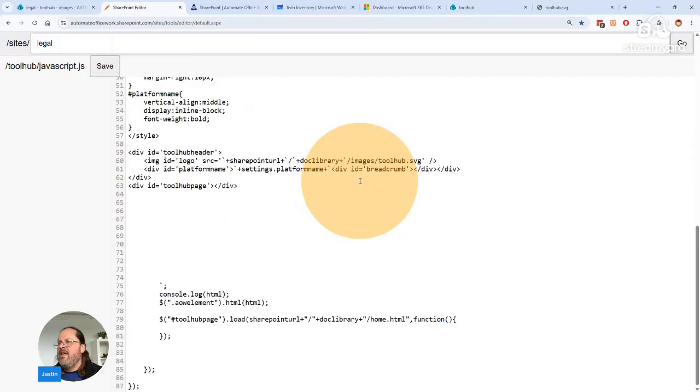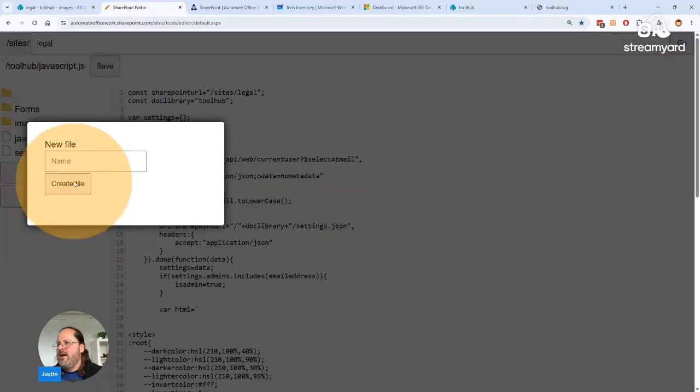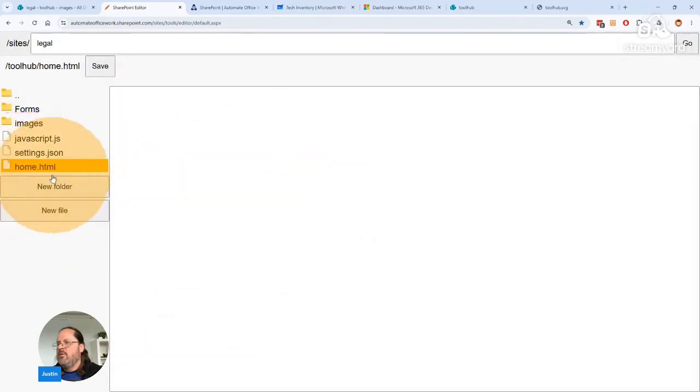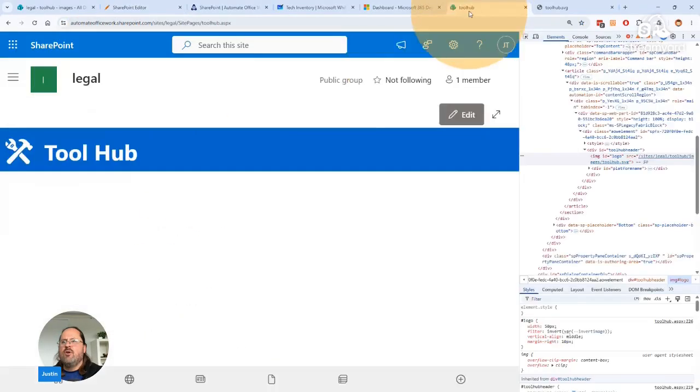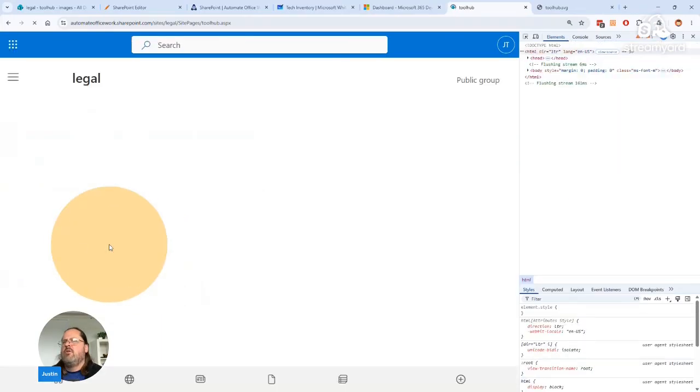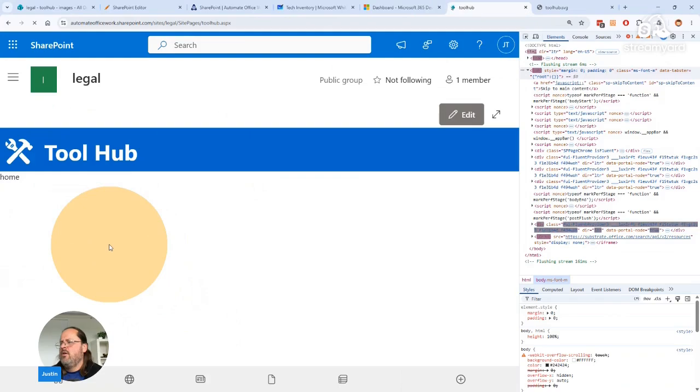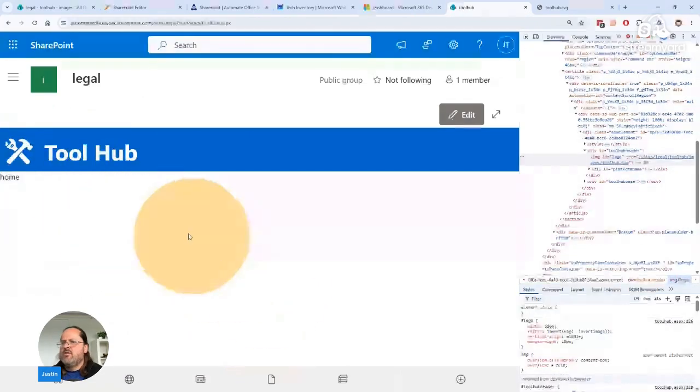Okay, so let's save that and let's create a new file, home.html. We're going to edit that. We're just going to put the word home for now. So when I refresh this, we should see the word home. All right, we see the word home. So it is getting that so far. So let's go create our home page.